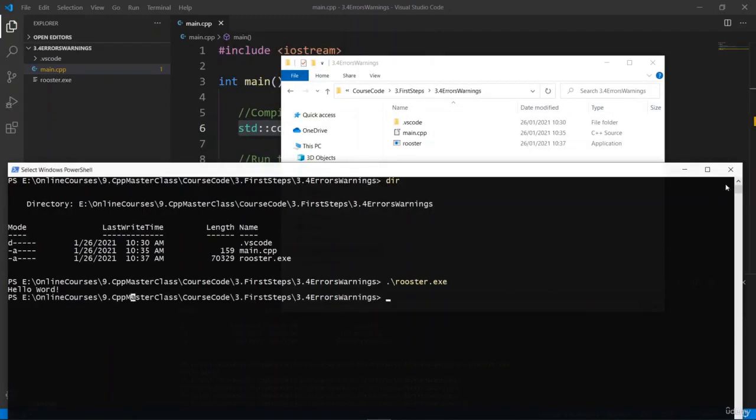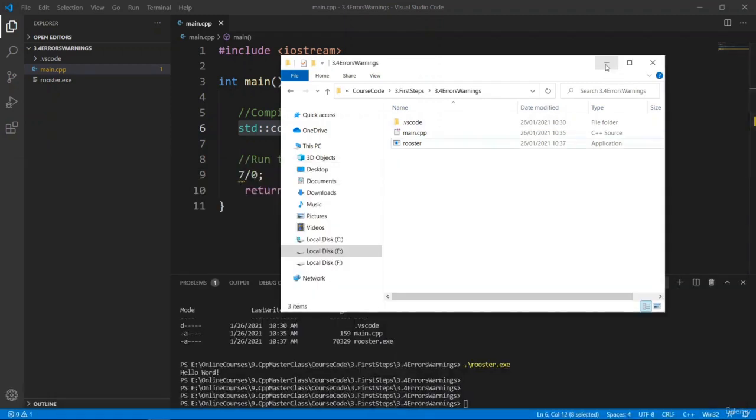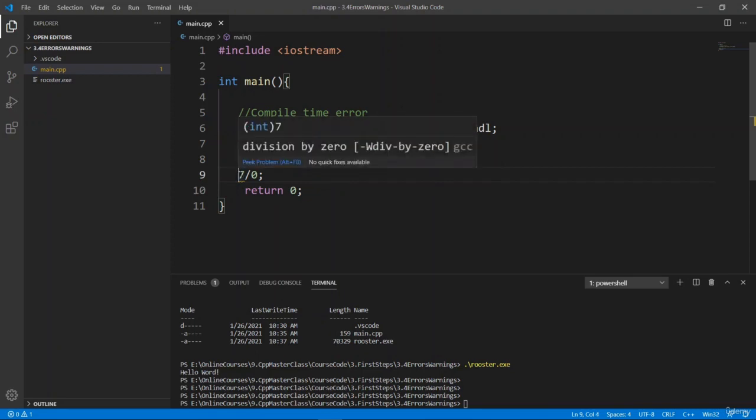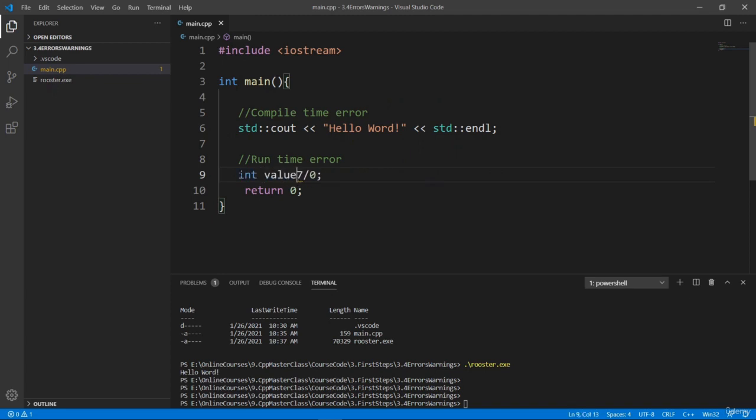So it's not really giving us a runtime error here because we're not capturing or trying to use the result of this division. We're just doing the division, which is a problem. So let's try and capture this. We haven't learned about variables yet, but what we're going to do now is do int value, and assign the result of this division to this value. And let's try printing the result of dividing a number by 0.